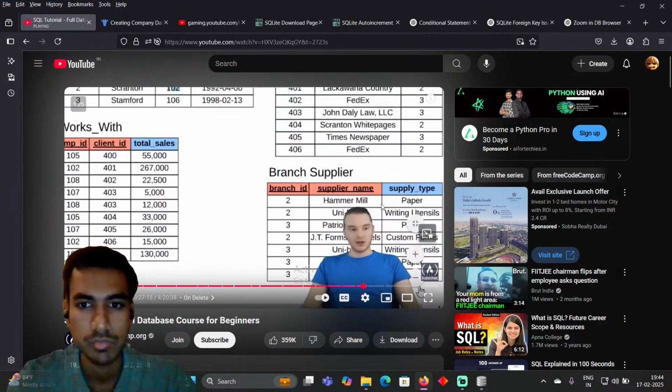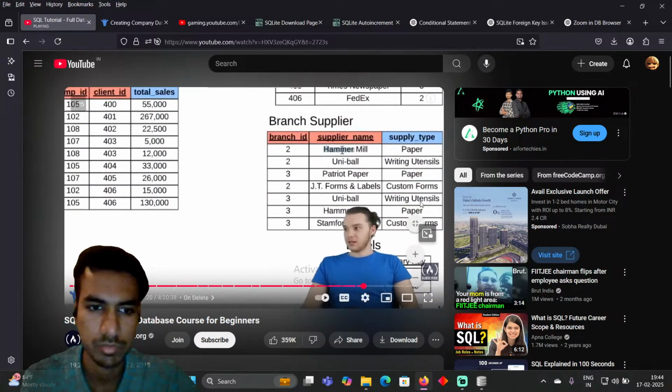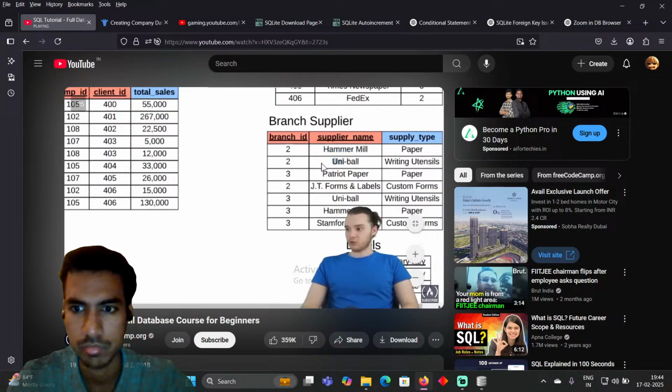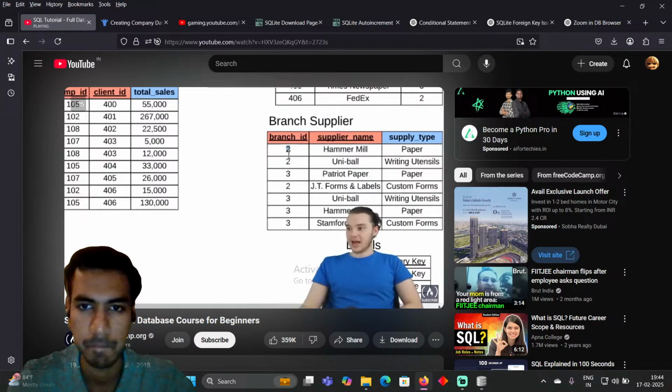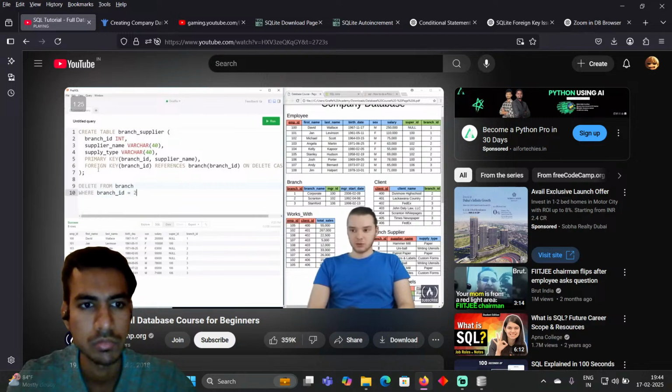Down here in branch supplier, you'll see that I have all of this stuff, right? So I have like hammer mill supplies paper to branch ID 2, or Uniball supplies writing utensils to branch ID number 2. If I was to delete branch 2, in other words, if I was to delete the branch that had an ID of 2, then all of the rows that had branch ID 2 here would just get deleted. So I'm going to show you guys how that works. So over here, we're going to go ahead and do that. So we're just going to delete from branch where branch ID is equal to 2.